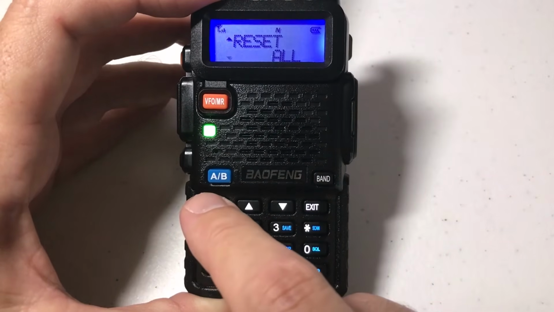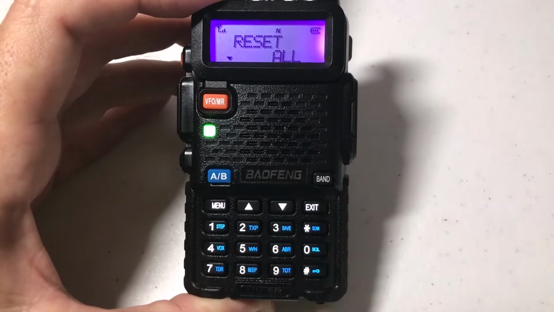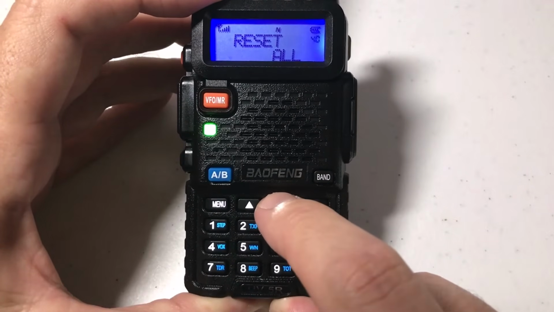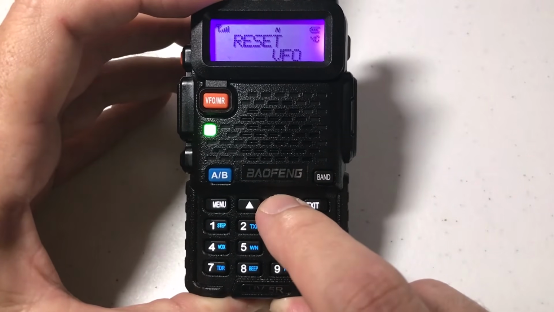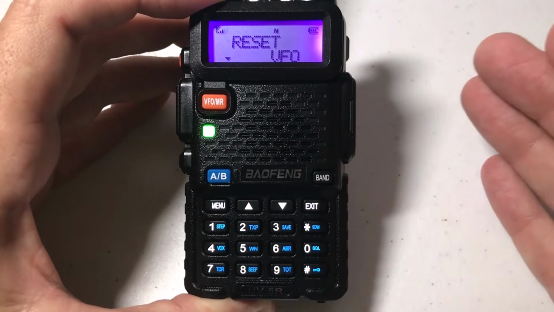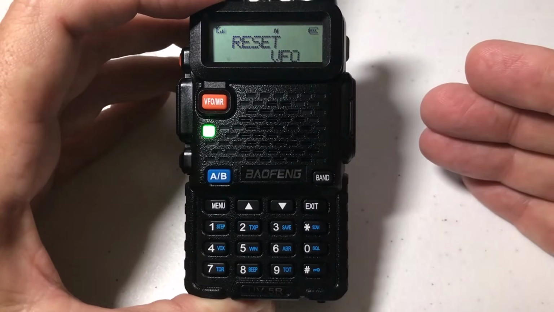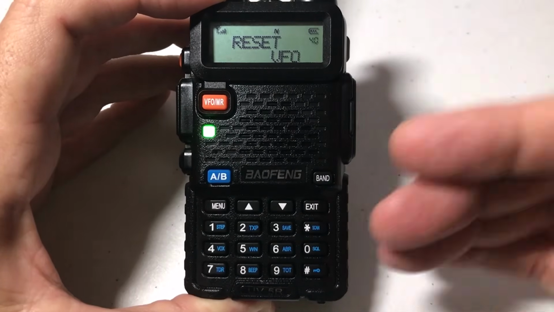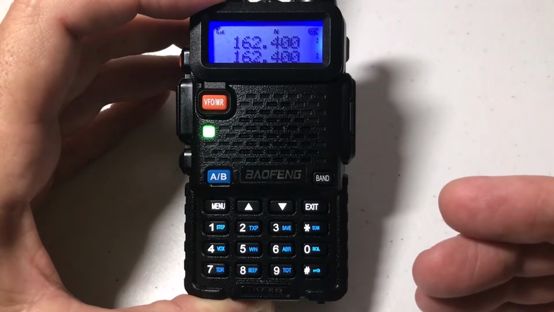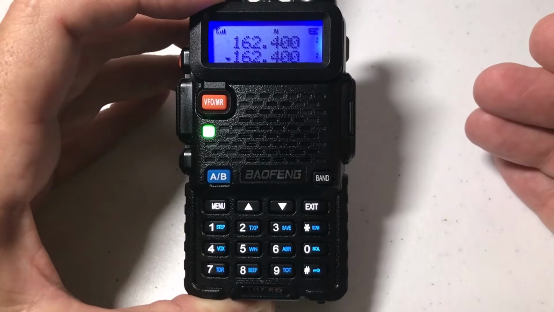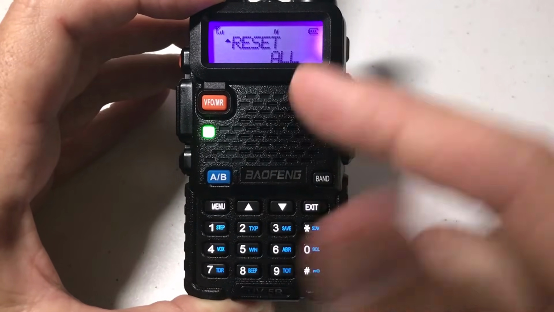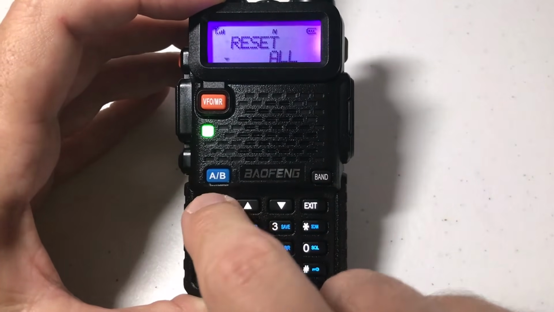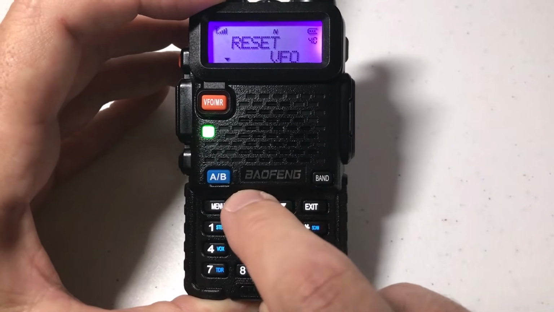When we're in this setting, we're going to press menu and we've got two different options. We can reset all or we can reset VFO. If you do VFO, it's going to reset your menu to factory default and your A and B frequencies. If you reset all, it's going to do that and it's going to erase all of the channels and reset all the channels. So menu 40 when we're in here, menu again, choose the one you want.